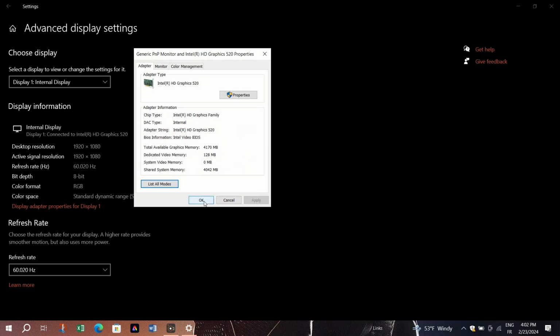And that's it, you've successfully expanded your resolution options in Windows 11 and 10. Experiment with different settings and resolutions to find what works best for you.